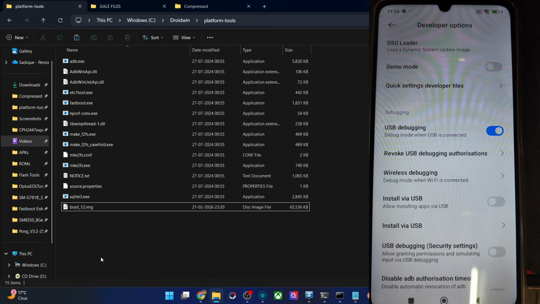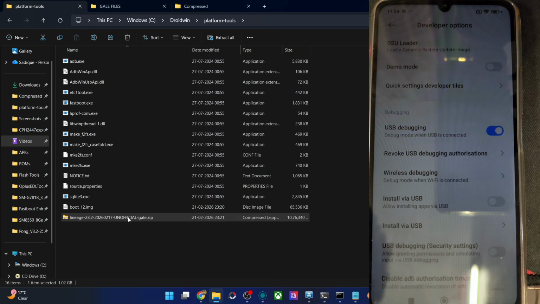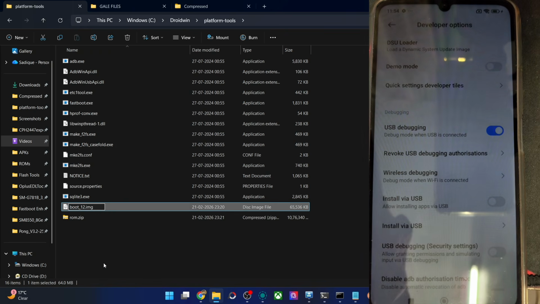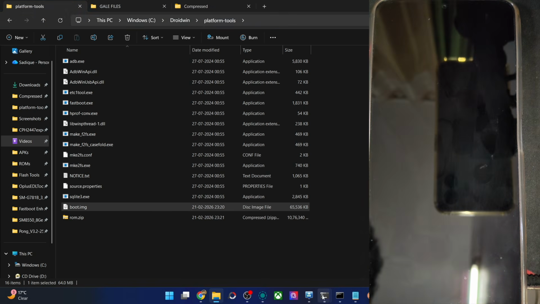Let's now do a renaming. Rename the LineageOS file to rom so that the name becomes rom.zip. Let's now rename the file. It's very important: rom.zip. Likewise, for the boot file, remove the numbers from the very end. If there are any numbers, please remove them. It's boot.img.